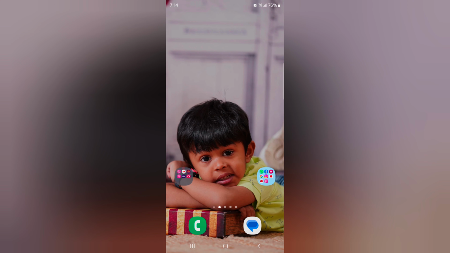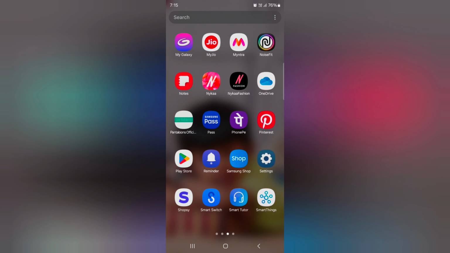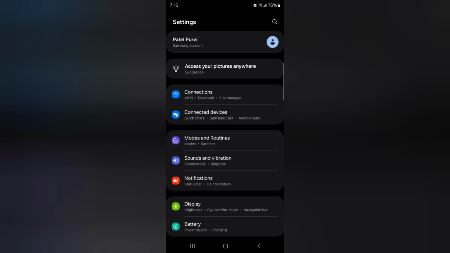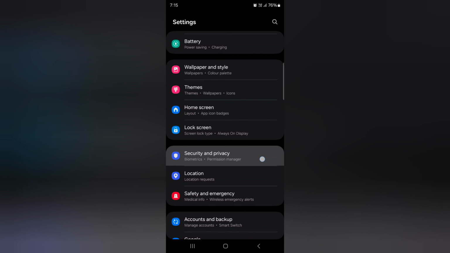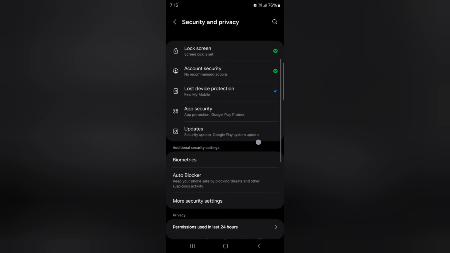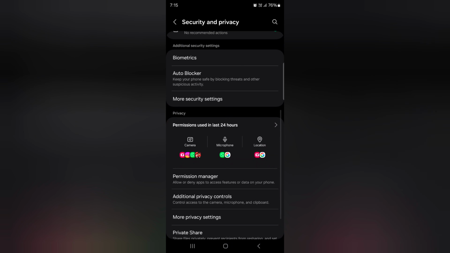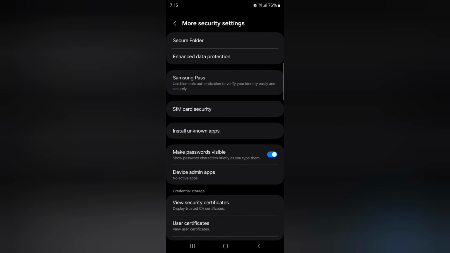How to enable install unknown apps on Samsung Galaxy S24 Ultra. Open the app drawer on your device. Tap the settings app. Now scroll. Tap on security and privacy. Again scroll down. Now tap on more security settings.